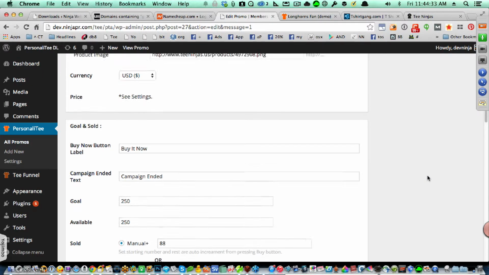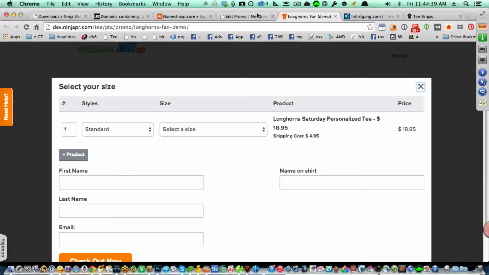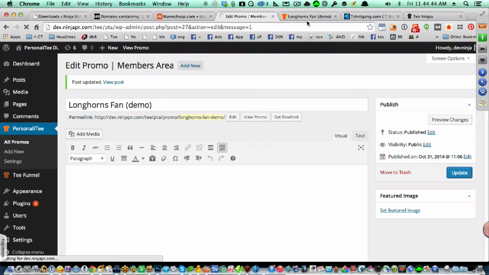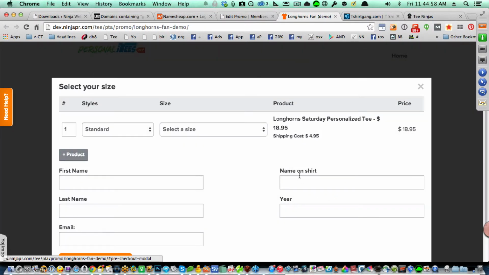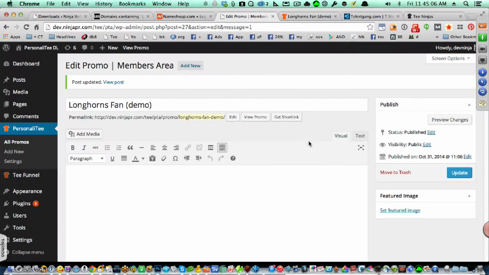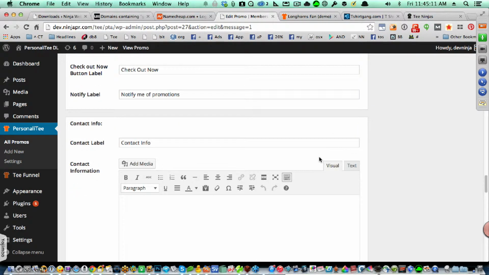So if I save this, you saw the first time around when we make the purchase, there's only the name on shirt here. But when I save this time around and refresh this page, then you'll see that now there are 2 fields that show up on the checkout. So you have a lot of flexibility of customizing your shirts for your customers. And let me see, are there any other features in here that we added?